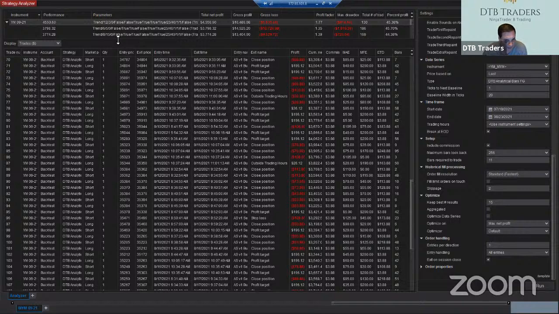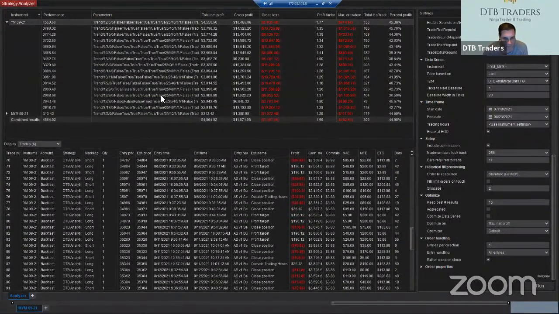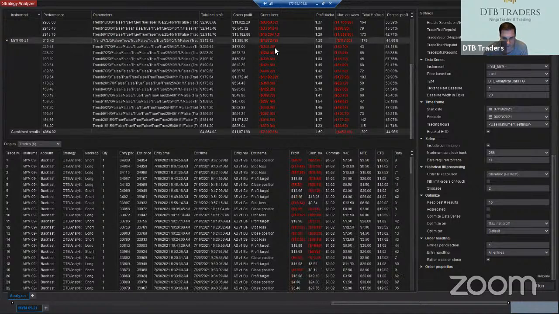So that's an optimization on the YM. We can also look at the MYM. The good thing about running an optimization with both instruments together is you can actually optimize the micros as well as the minis.